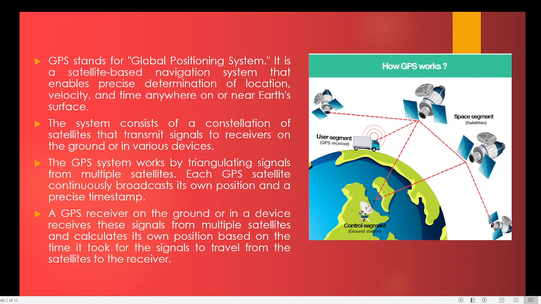Now many other countries are also bringing forth similar groups of satellites. For example, in the case of China, they have their own satellite system known as Beidou. And India also has a group of satellites primarily around the Indian region, and it is known as Galileo or something like that. So GPS stands for Global Positioning System.